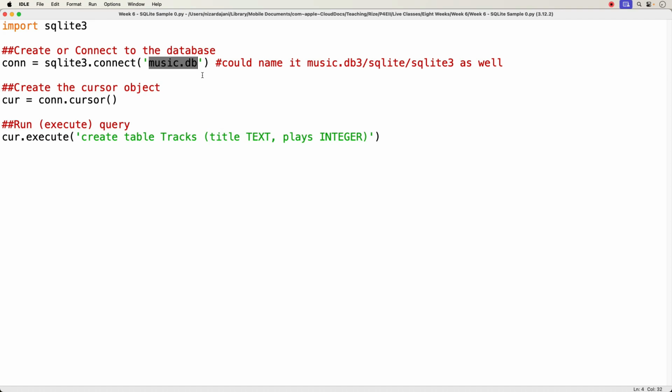And just so you know, the .db extension is a generic database extension, but for SQLite it could also be .db3, or it could be .sqlite, or it could be .sqlite3 as well. Okay, so just in case you see it, don't think that it's wrong, but there are different ways you can have file extensions for an SQLite database.